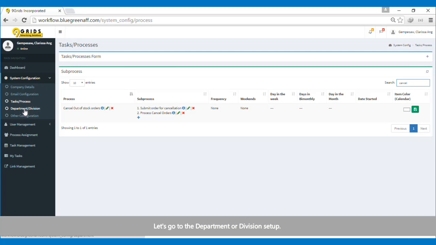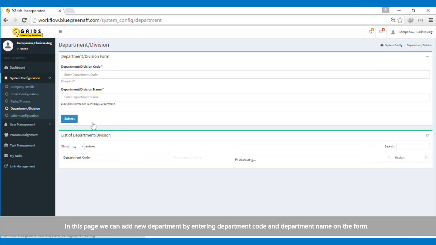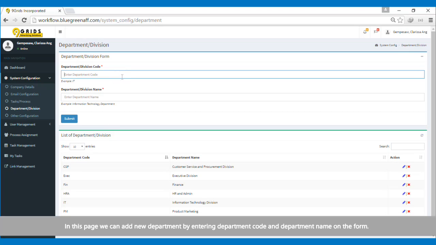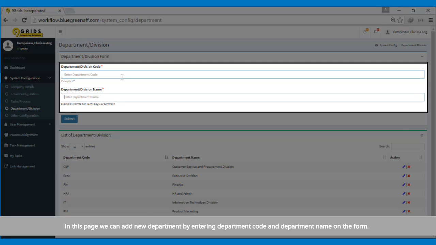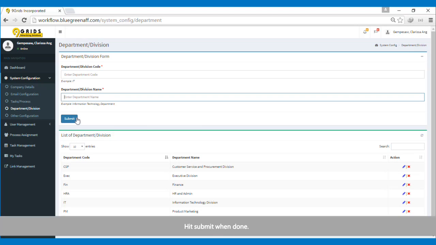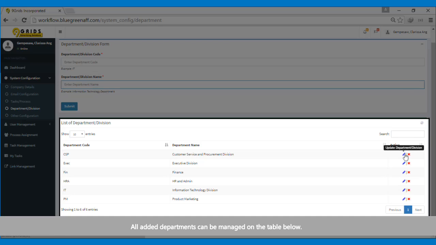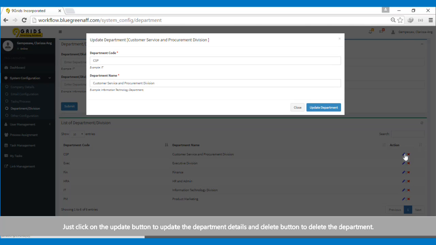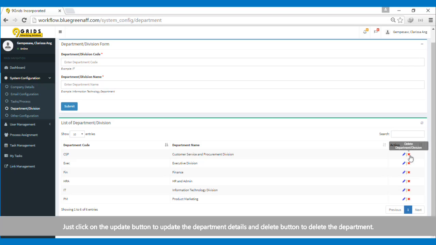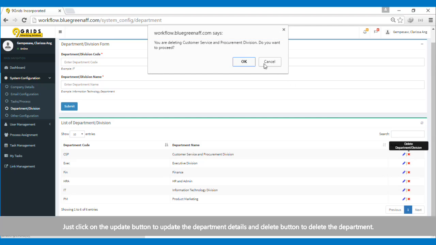Let's go to the department or division setup. On this page we can add a new department by entering the department code and department name on the form. Hit submit when done. All added departments can be managed on the table below. Just click on the Update button to update the department details and the Delete button to delete the department.